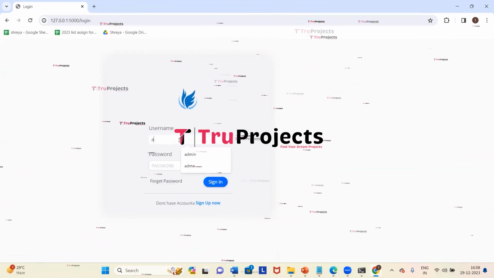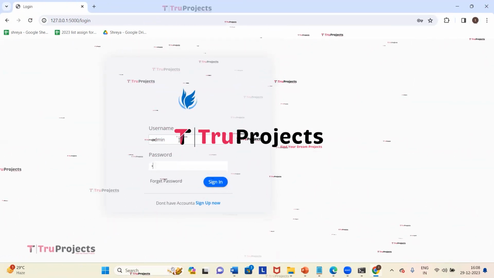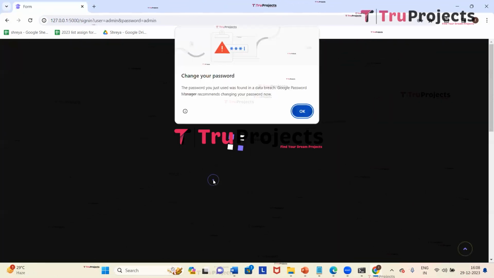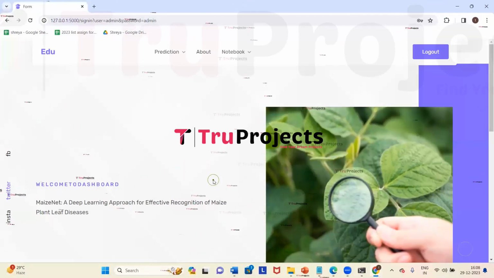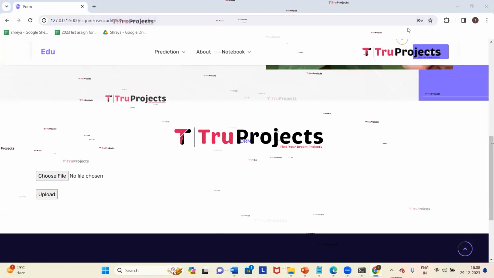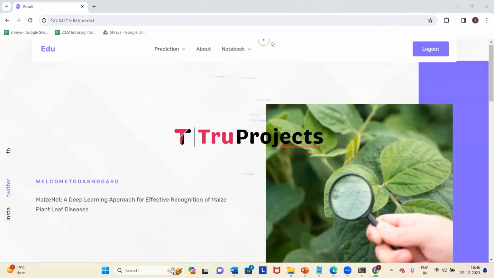Here we need to provide our credentials to sign in. So I'm giving my username and the password, and now we need to click on sign in. We have signed in successfully and we are redirected to the prediction page. Now we will do the classification and detection of maize leaf disease. First, we will do the classification.